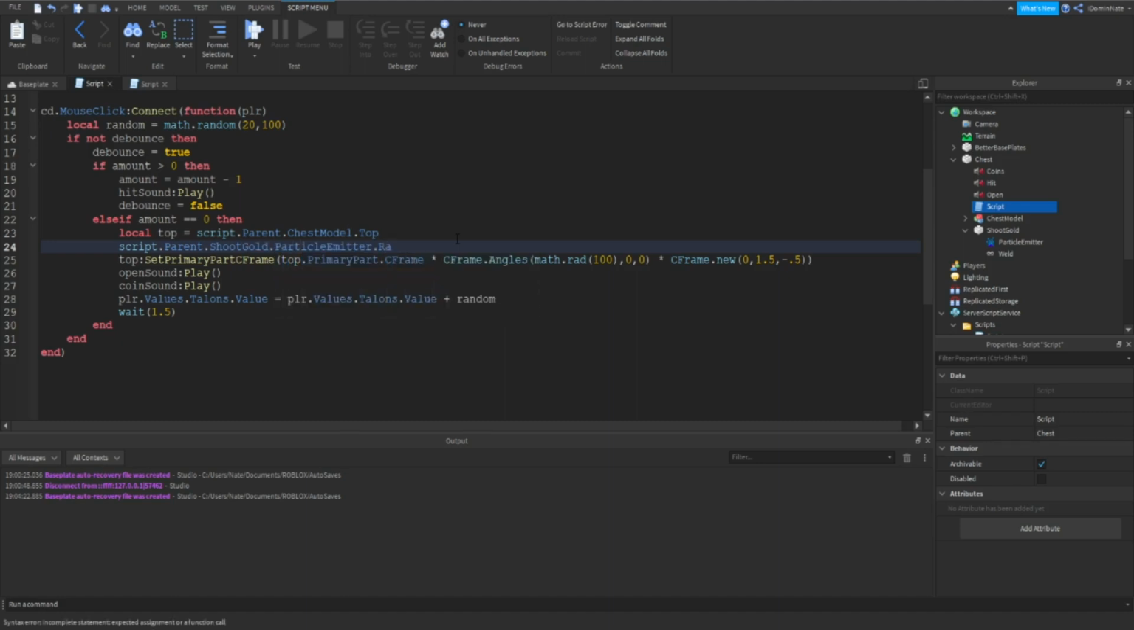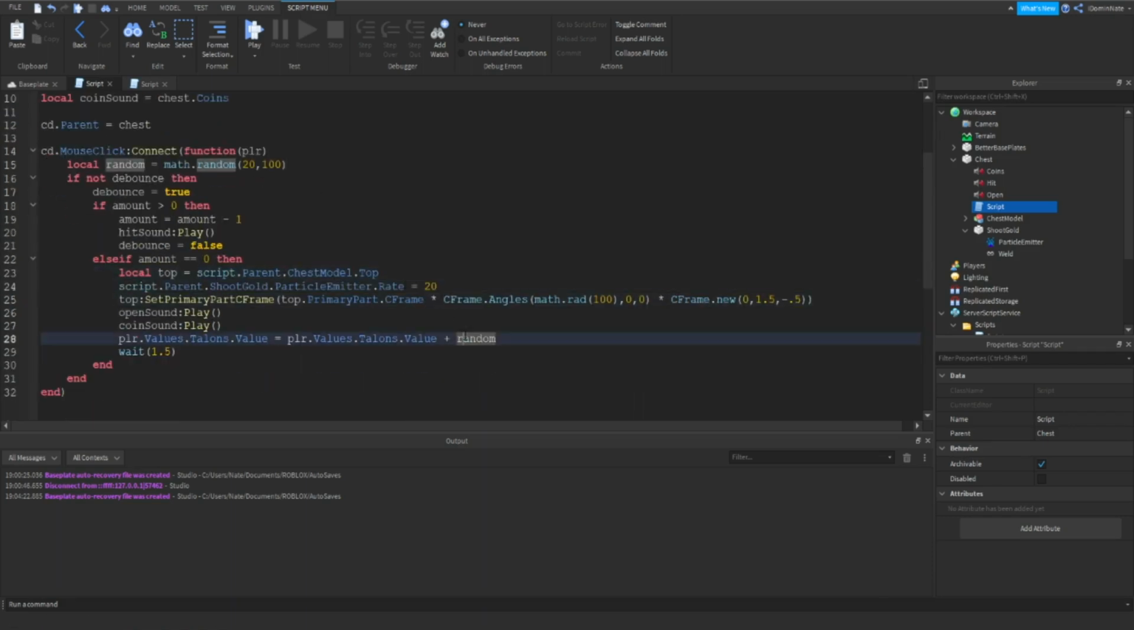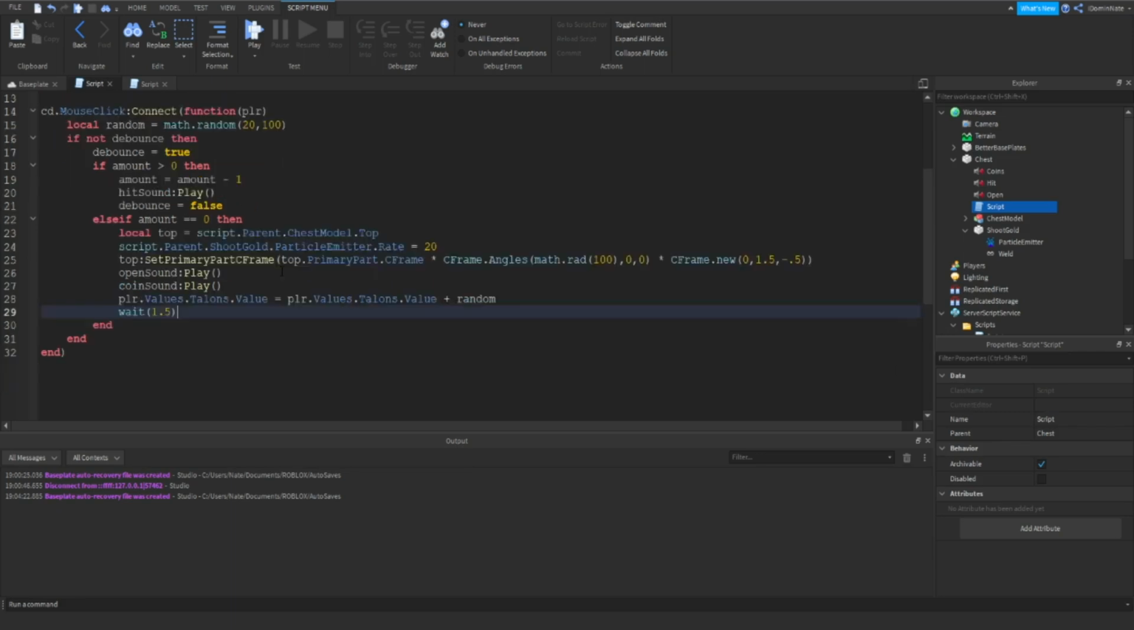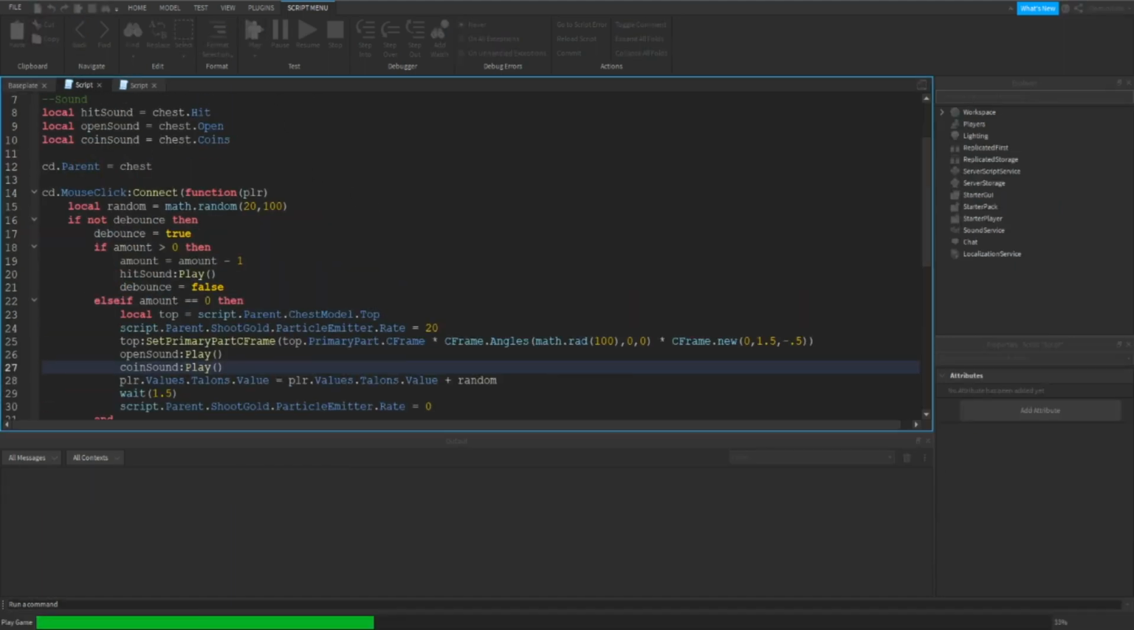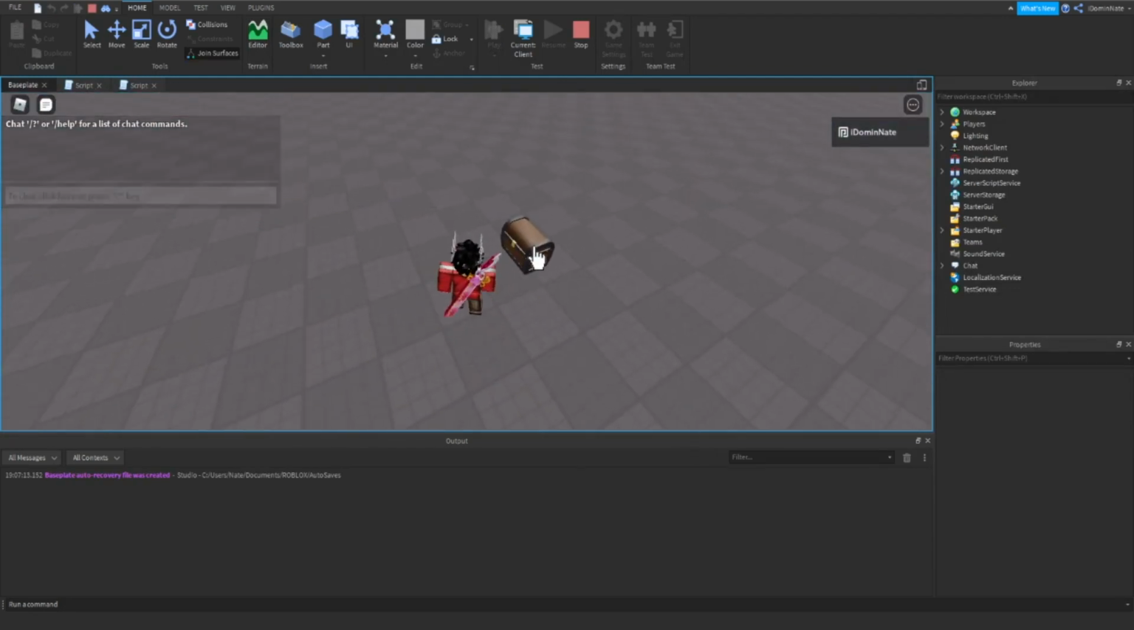Particle emitter dot rate and yeah, 20. And let's do it. Wait 1.5. Copy this. Paste it in there. Make this 0. Yeah. It waits 1.5 seconds and then it turns to 0. Yeah, it sounds good. Let's test it. Alright. Open it.